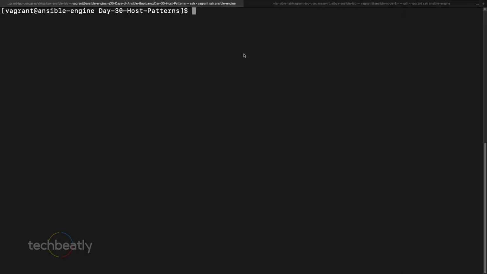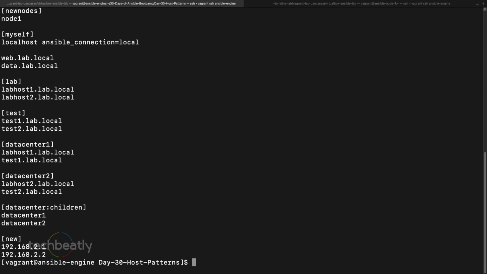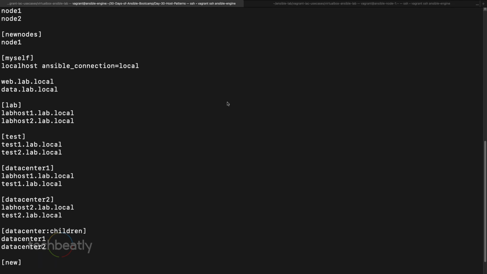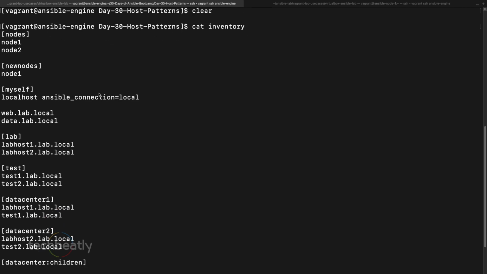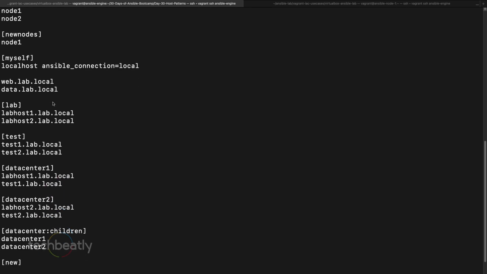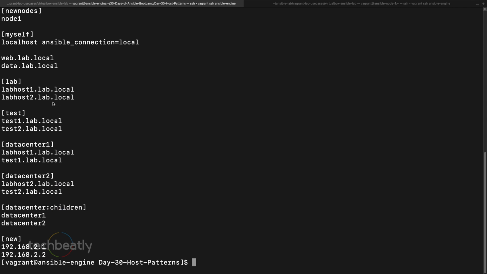So for the host patterns, we have an inventory here. It's a bit lengthy, a dummy inventory just for the demo. We have the regular node 1, node 2, then new nodes, then some other labs, tests, etc. Let's say I want to execute this playbook for some specific patterns. Inside the hosts, you would use nodes or lab or tests, etc. But we are not going to use a playbook.